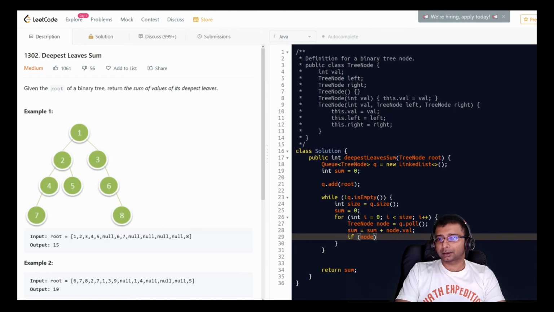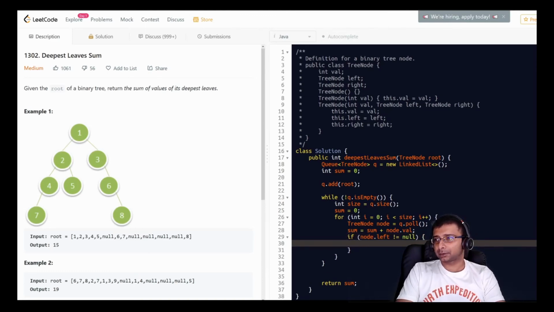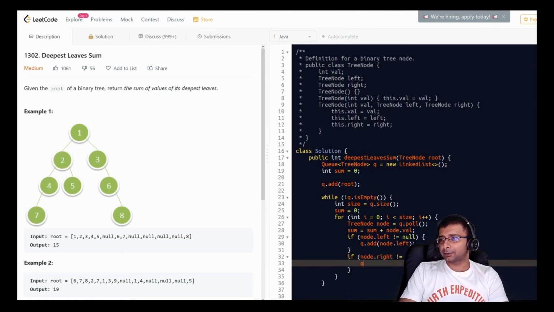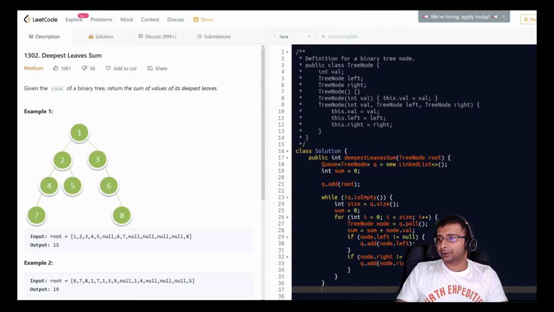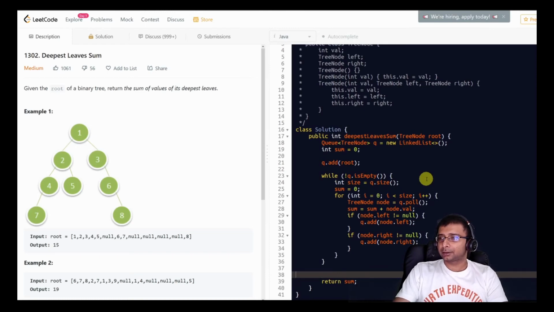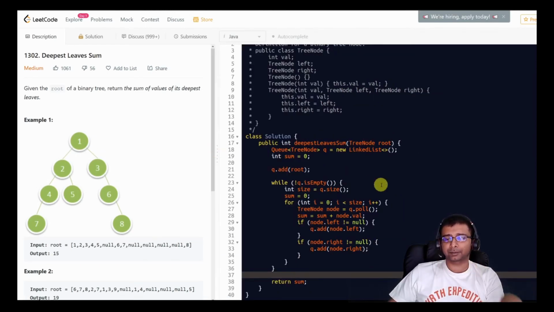To do that, we have to do a null check because we don't want to be putting nulls. So after checking that node.left is not null, we add node.left. Another similar check for the right node: it should not be equal to null, and then we add node.right. And at the end, when we come out of this loop, we return the sum. So the solution is pretty much as you see on the screen.